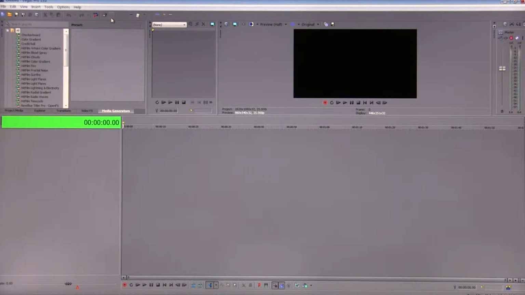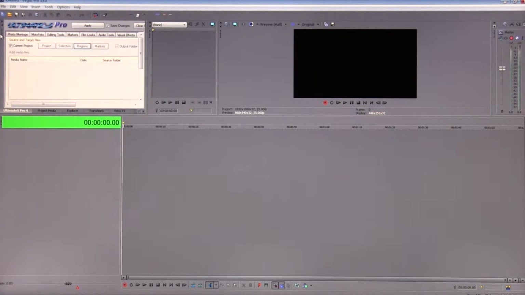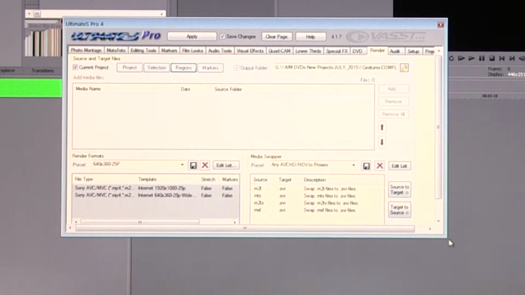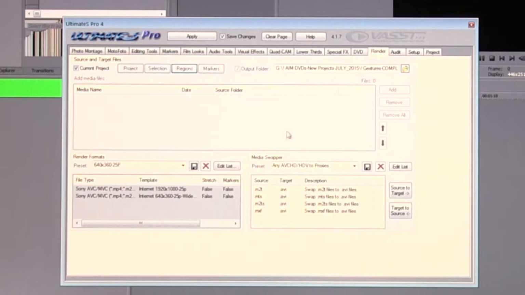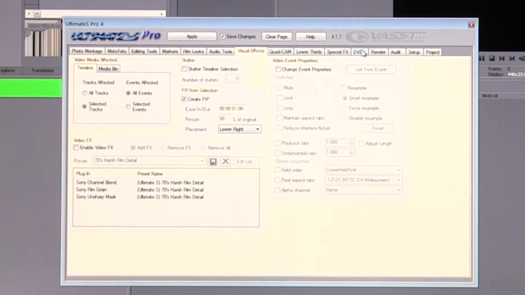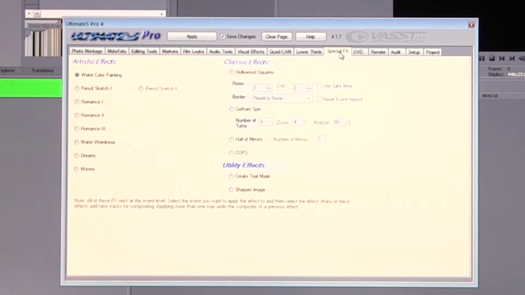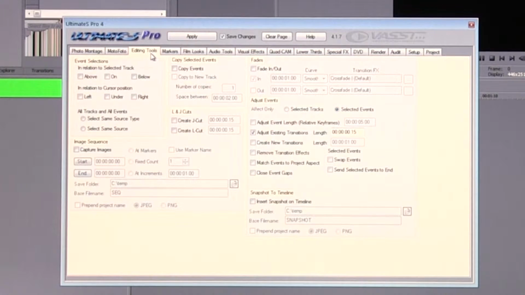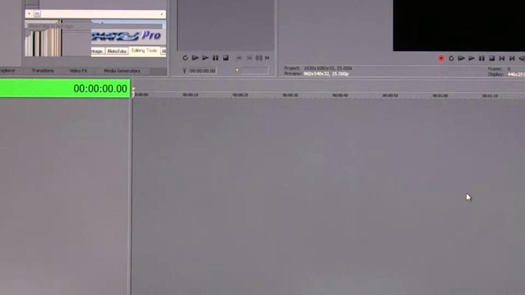Now, there's also Ultimate S4 from VASST with John Raffano and Douglas Spotted Eagle as the authors. And this again provides a huge array of possibilities. DVD production, special effects, film looks, a whole range of simple editing tools, batch processing, and so on. So the scripting within Vegas is extremely powerful.